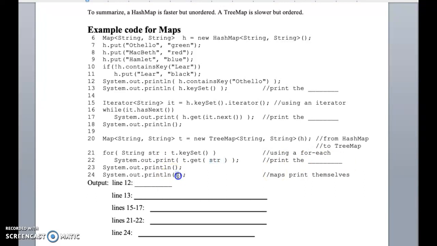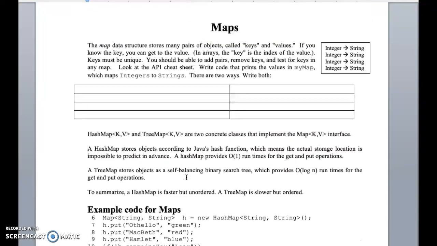Finally, this is just pointing out that both hash map and tree map have a toString method. So you can print the contents of the map quickly by just passing it to println. It's in a format similar to an array list where you have a key and the value, and they're separated by commas or equal signs, but inside brackets. So you can try that out. So this is just the basics of maps.